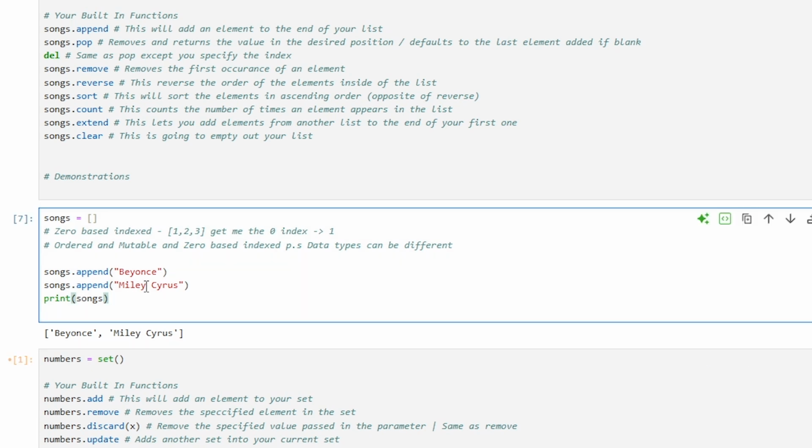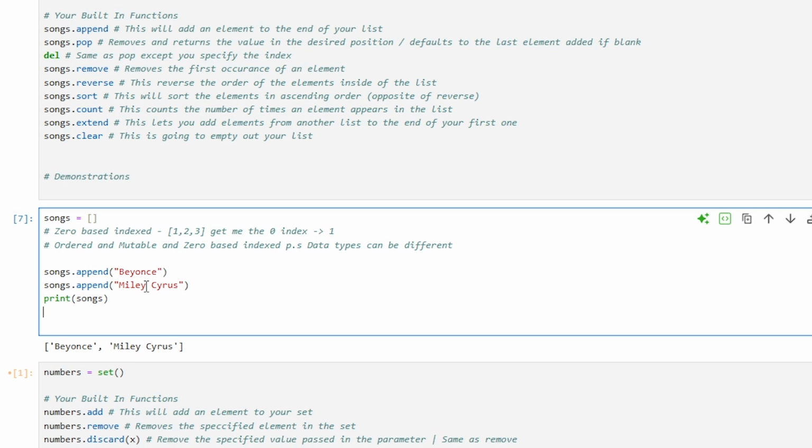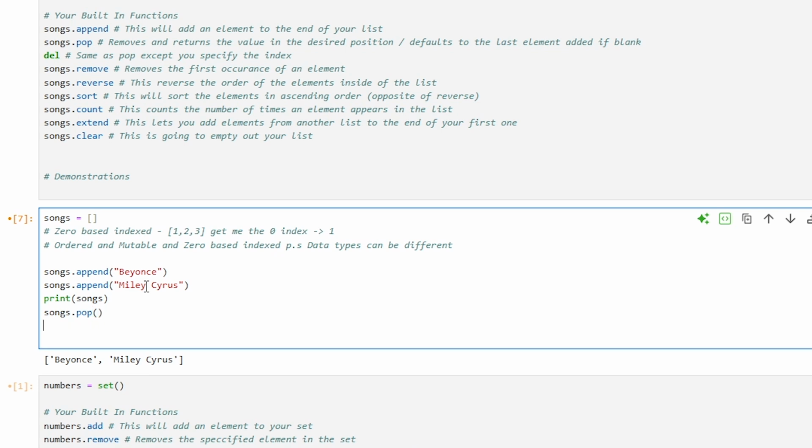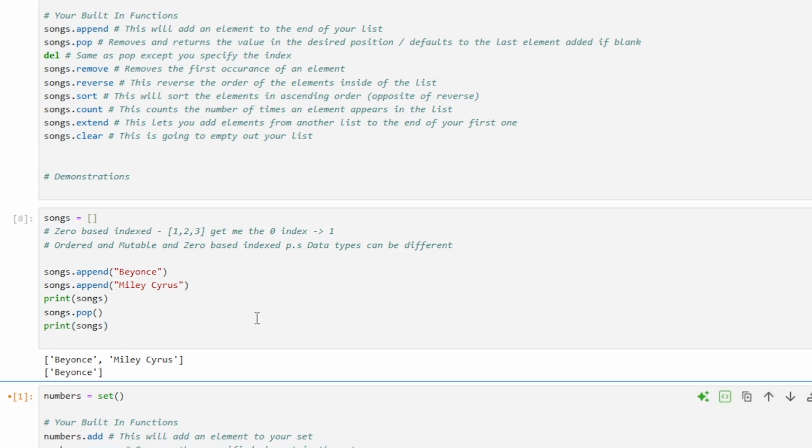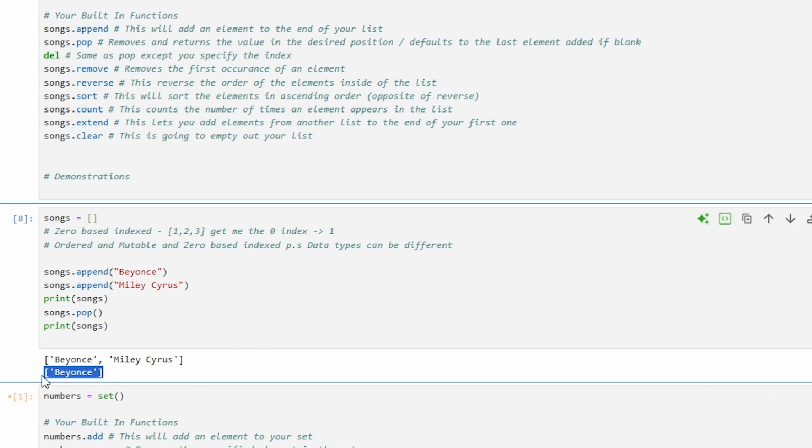Now, let's say I didn't really want Miley on my list. I would say songs.pop with open and close parentheses. We're going to use the default here, and this is just going to take off the last added element, which is Miley. So when I print this now, I just get Beyonce back.